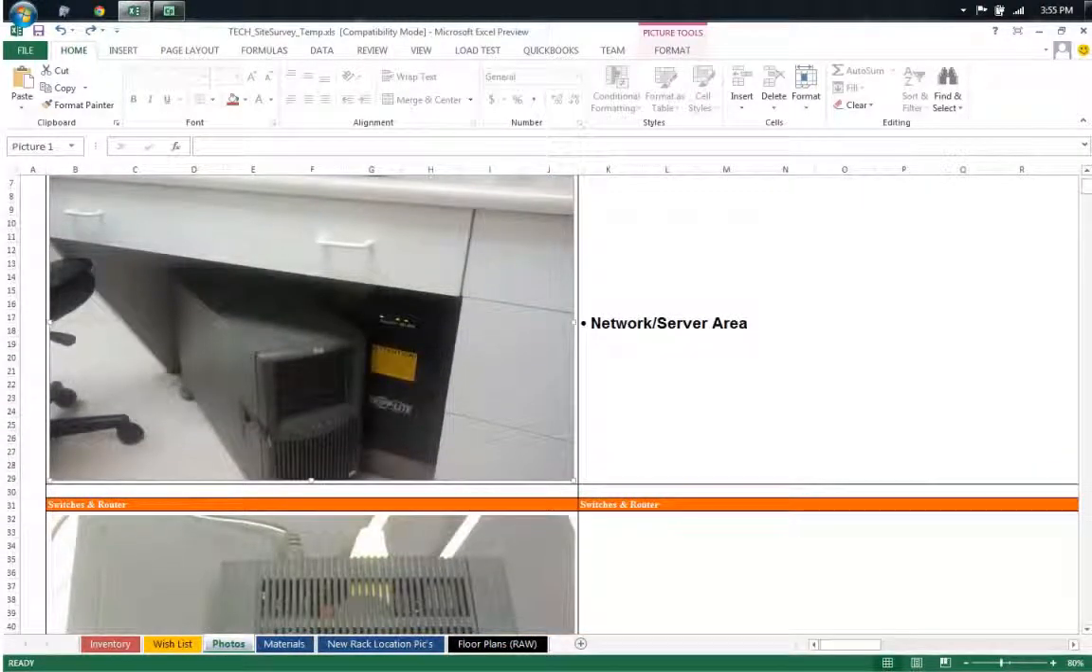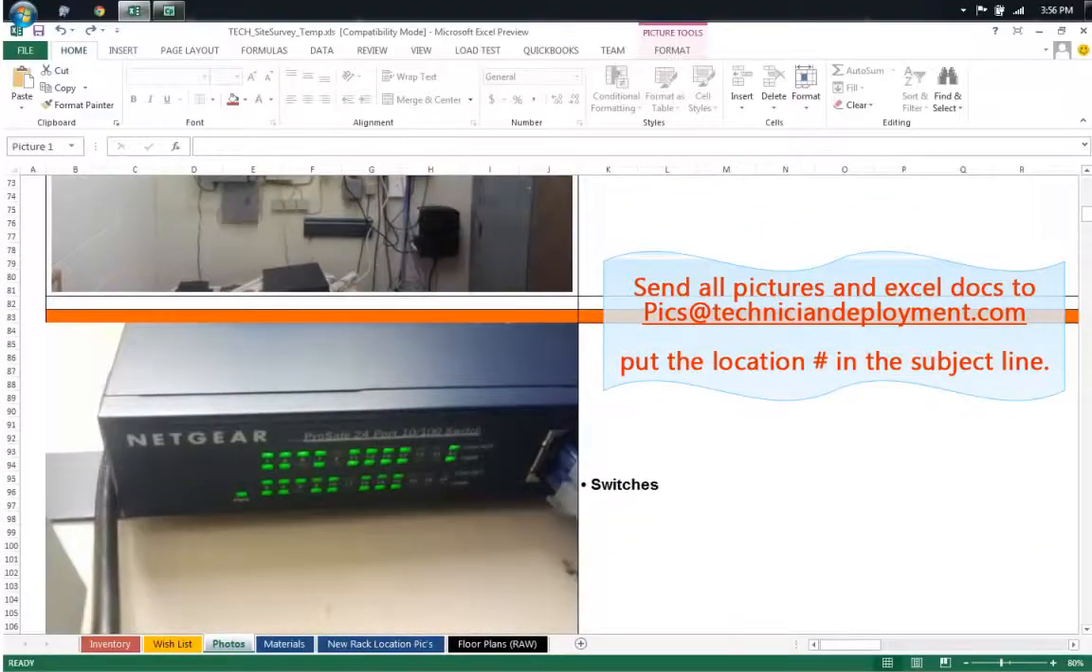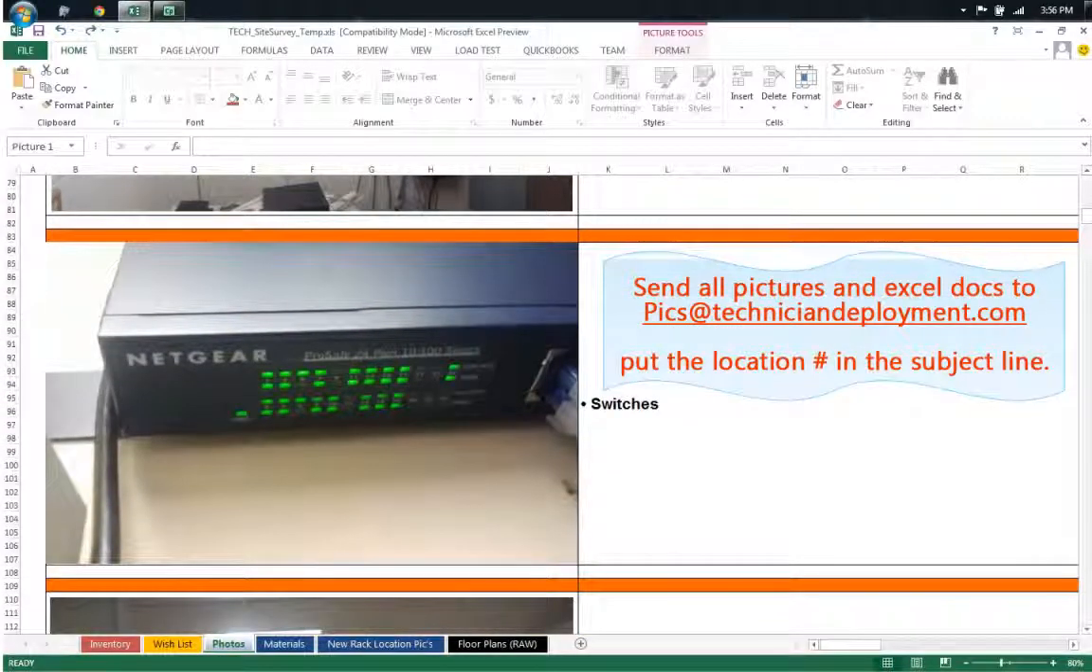Make sure the pictures are very clear. Want to get a picture of the switch or the hub as close as possible. Sometimes they are mounted on the wall. This particular picture happens to be upside down, so we had to get down under there so we can see what was going on there.